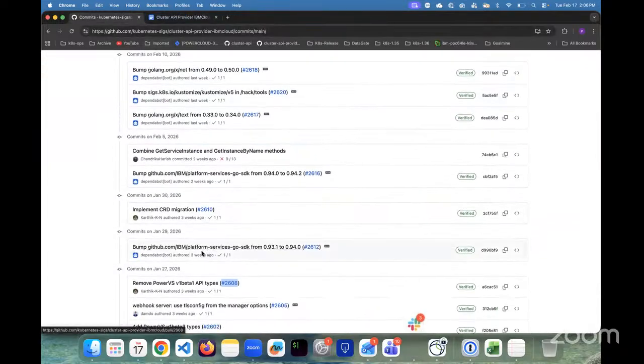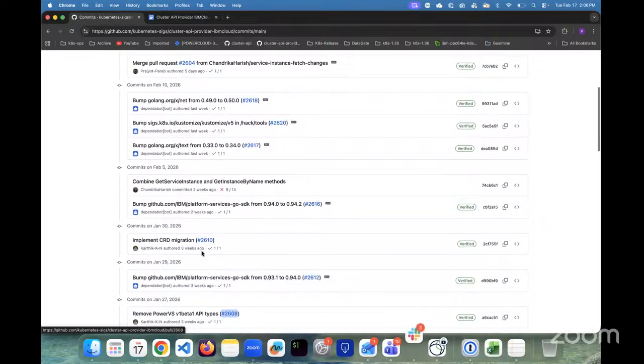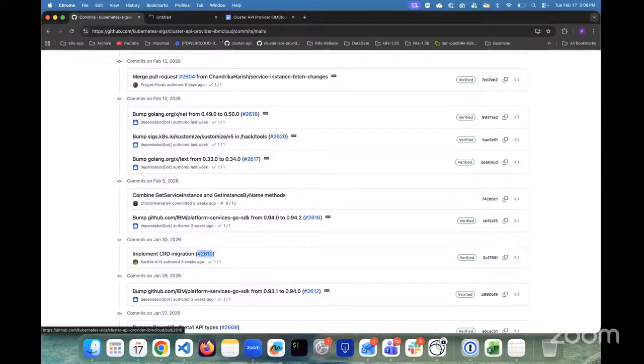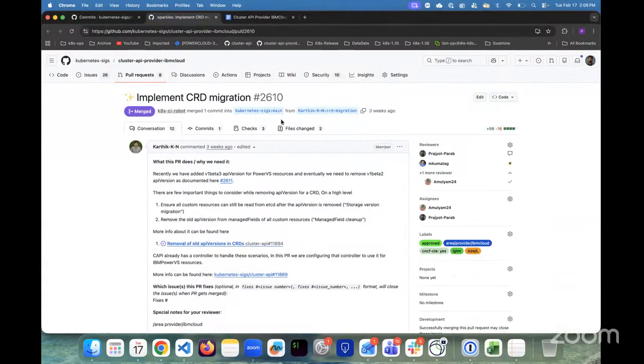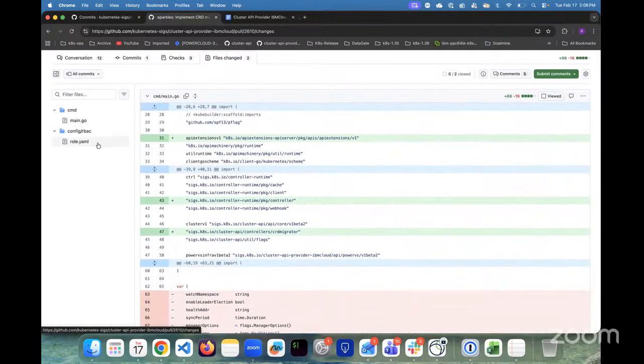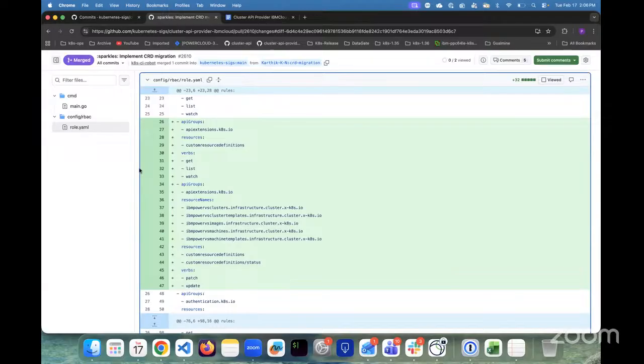Next, there was a bump of the platform services SDK. Then this was the CRD migration as a part of the same V1 Beta 3 APIs. Karthik, do you want to add anything here? Yeah, correct. CAPI already provides this controller for CRD migration. Since we are changing the serving version from beta 2 to beta 3, whatever objects are not touched and are stored in etcd will remain in the older version. This controller helps us in migrating that.